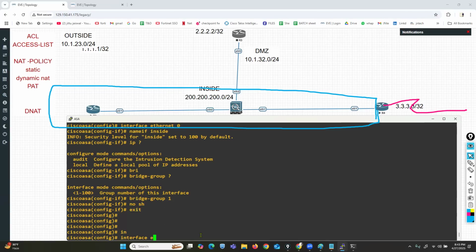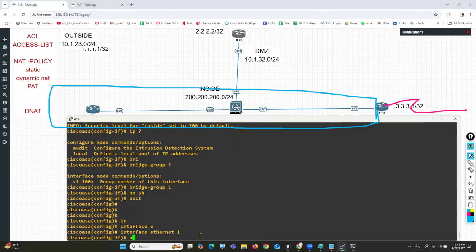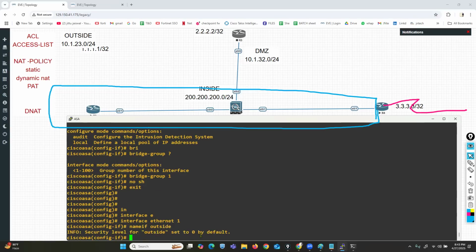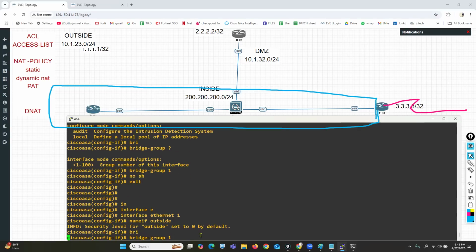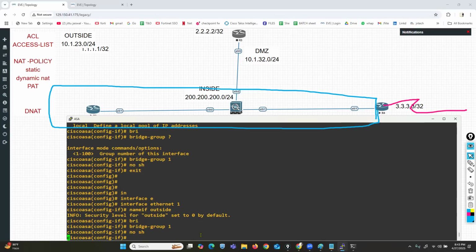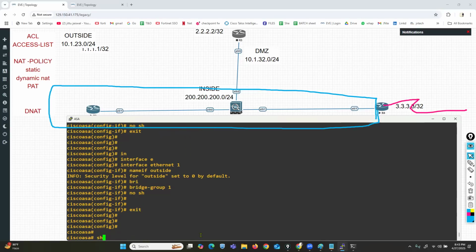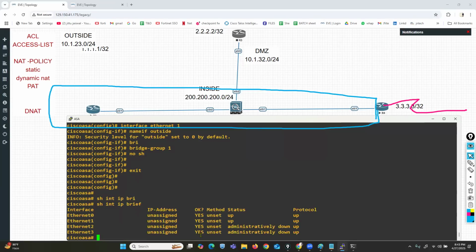Exit. Let's go to Ethernet 1. Nameif outside, bridge-group 1, no shutdown. Now you can verify with show run and show interface IP brief. We have two interfaces, Ethernet 0 and Ethernet 1.